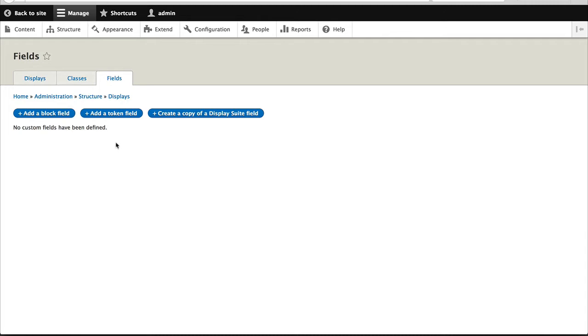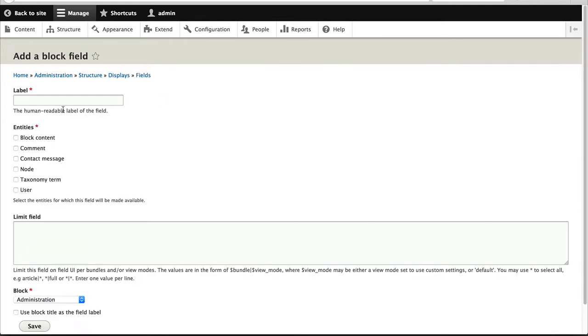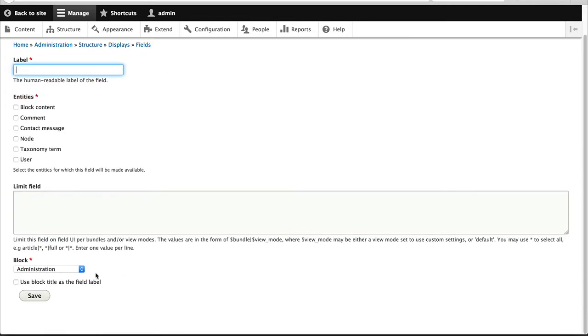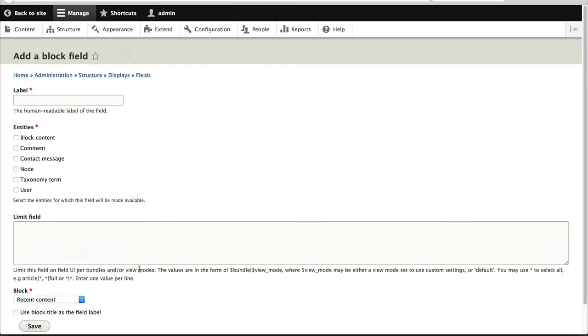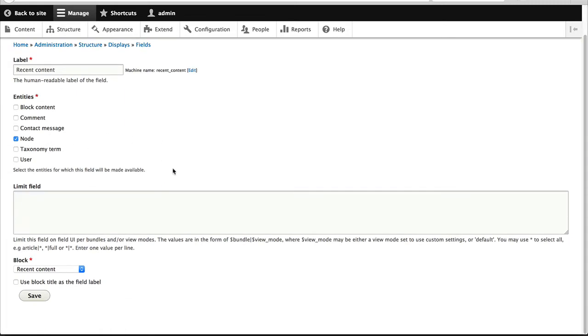So let's start off by creating a block field. What a block field essentially lets you do is render blocks within a Display Suite layout through this particular field. So just click on Add Field. And from this dropdown, you can see all available blocks. And what I'll do is I'll select the recent content because that's the block I want to display. And I'll just call it the same thing, recent content. I'll select which entity it's available on. I'll select node because I want to add it to the article content type.